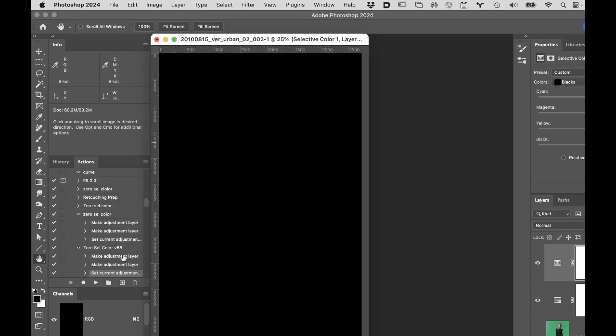So if you then take a look at the thing we just made, you will see that there is a 0 selective color. Mine says version 68. And underneath it, nested in it, are all the actions that we just did. We made an adjustment layer, we made another adjustment layer, and then we set that current adjustment layer. That's what we just did.